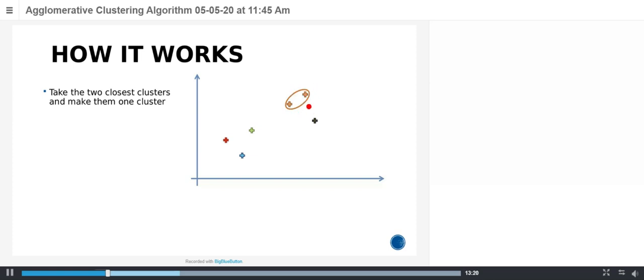Which two clusters do I have to select? That is the first task of our agglomerative technique. Is it right? The option is very simple. I want to choose the two closest clusters, and I'm going to make them one cluster. Among all these clusters, these two are closest to each other. That's why I'm going to merge these two as a single cluster. So now these two clusters are merged into a single cluster.